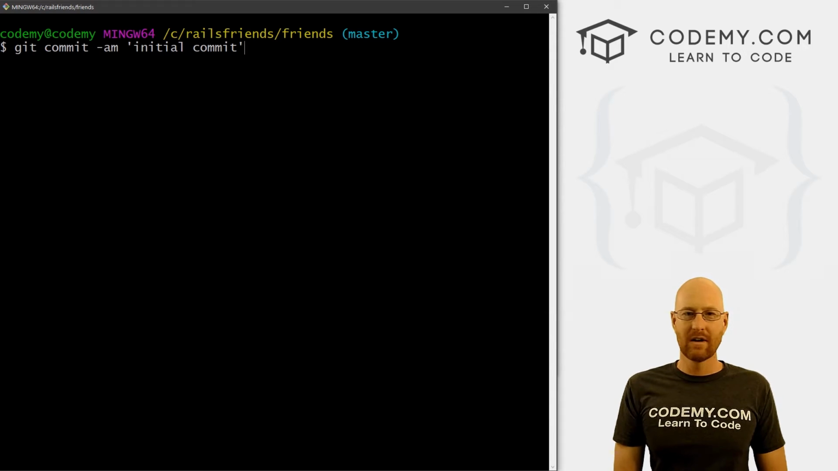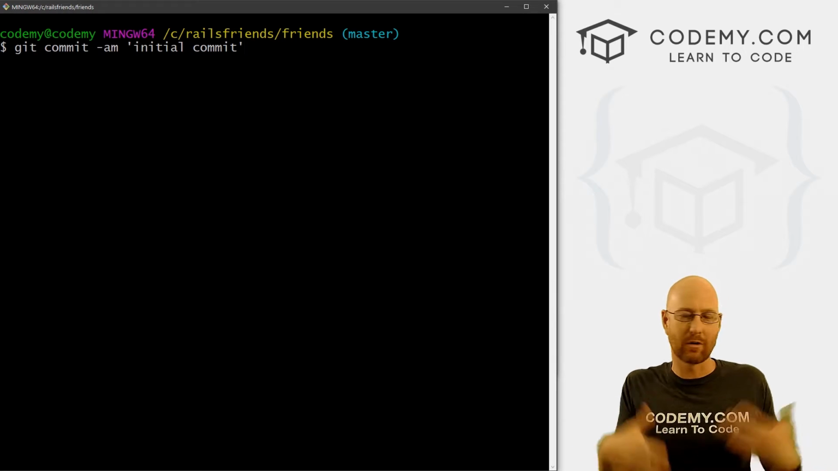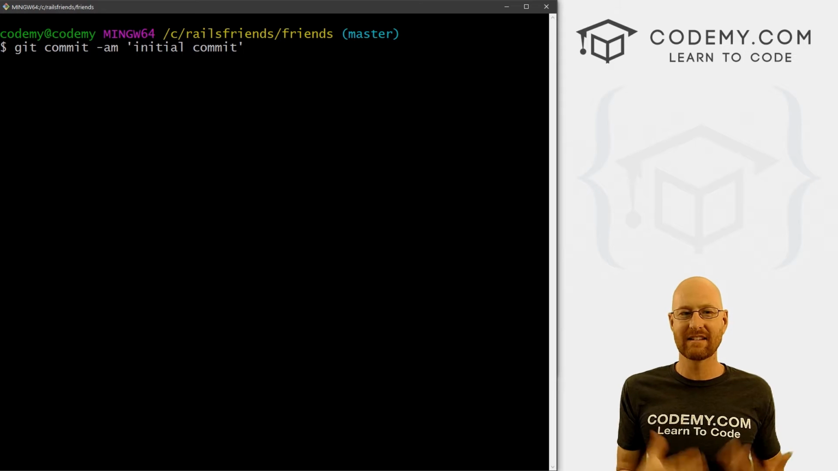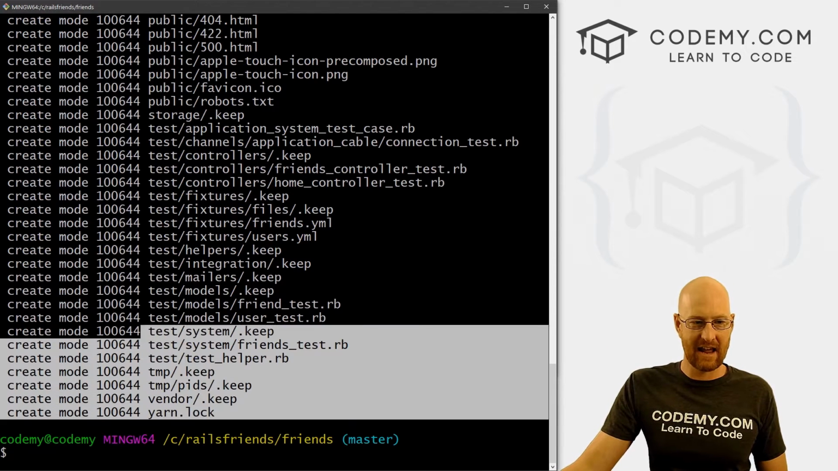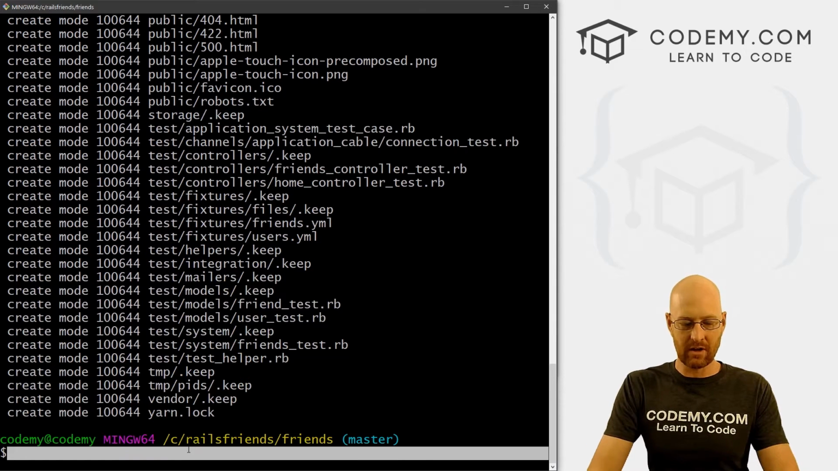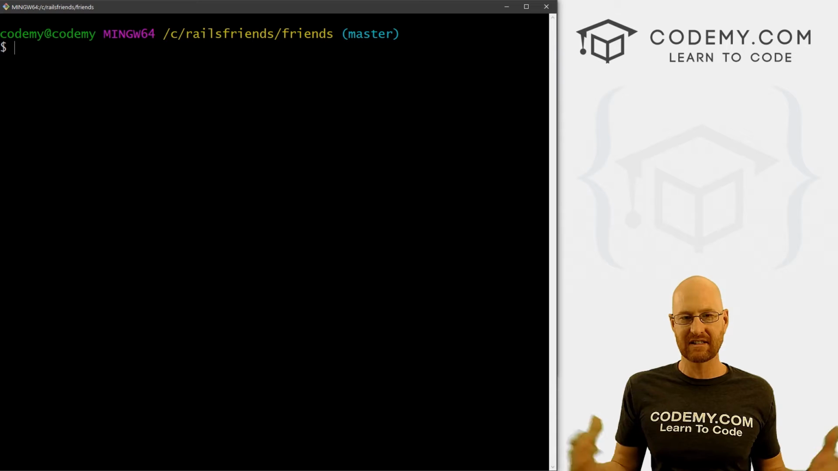Right? Later on, we might add a new gem. So I would type in added the bootstrap gem or added devise gem or whatever. Just a little descriptive thing that tells you why you're saving the code. So, okay. And it's saved all of those files again. So, okay, we've now successfully set up Git and saved all of our code to our local repository.